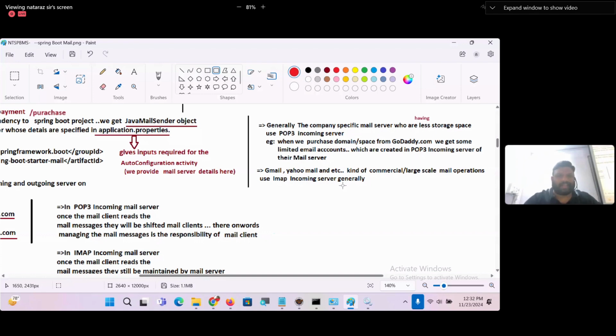on a regular basis, right? But company specific mail servers will be there. We purchase small websites in GoDaddy.com, domain names kind of thing. They also give some built-in mail server support. So all those people will prefer working with what? POP3, because they have space problems, memory issues, budget issues, right? But all commercial people will use what? IMAP. Are you getting my point there, guys?